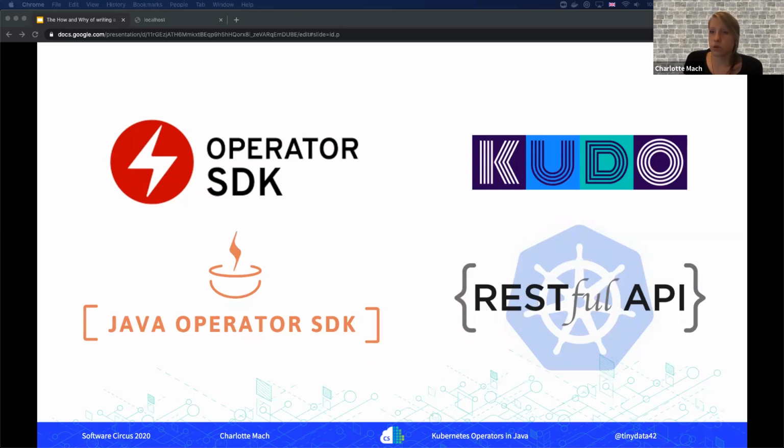There's also Kudo, Kubernetes Universal Declarative Operator, which allows you to write operators in mostly YAML. I haven't tried it before. I hear it's interesting. If anyone tries it, let me know, tweet at me or send me a message or something, because I'd be curious how it actually goes. Then the java-operator SDK, I guess from the title of the talk, you can guess which one we're using.